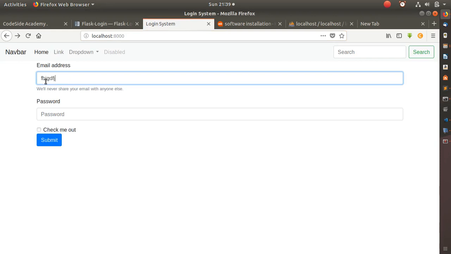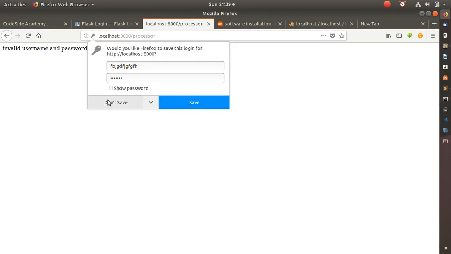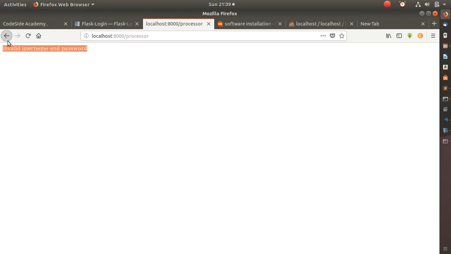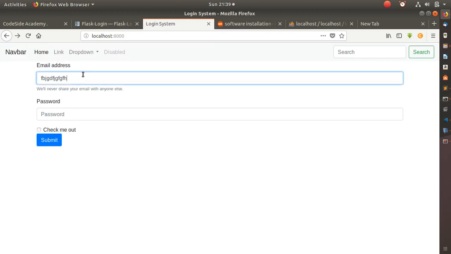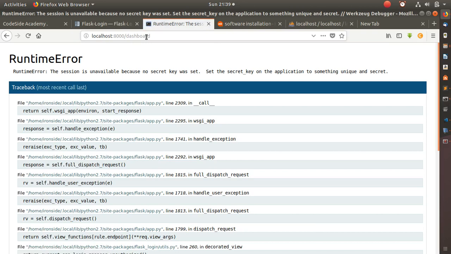Now let me try and enter the wrong username and password. Let's see. Well, you can see it says invalid username or password. And if I try to visit the dashboard now and I'm not logged in, oh, it's saying something. Okay, the reason why this is like this is that we need to give this a secret key. So we need to give this guy a secret key. You can give it any random name, you can choose anything for a secret key.